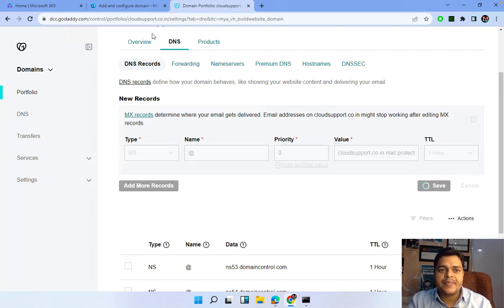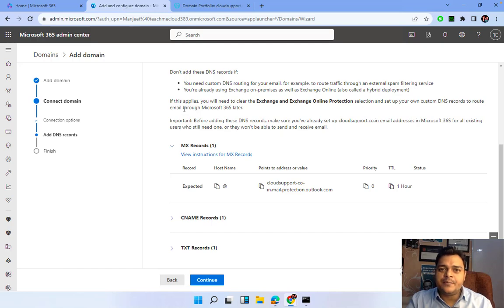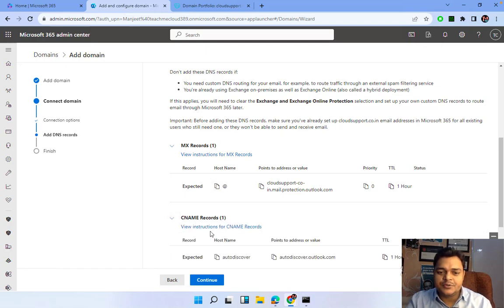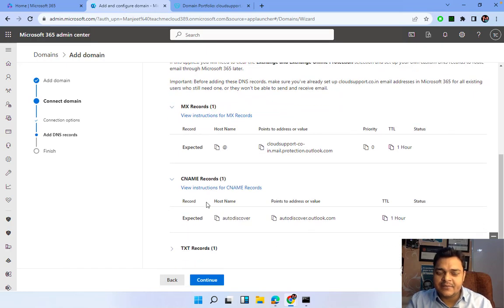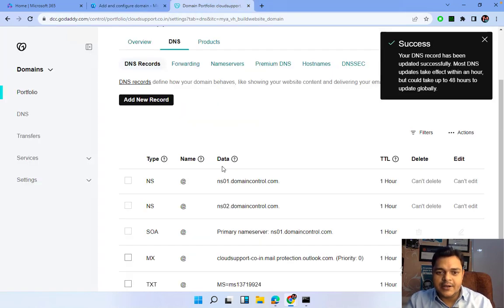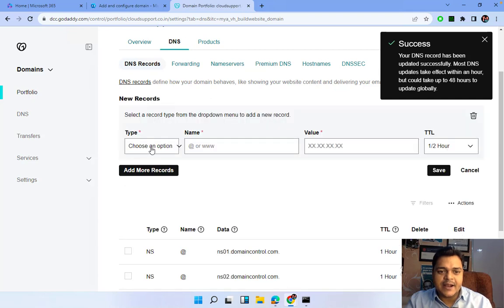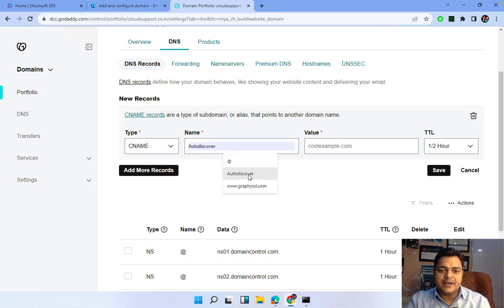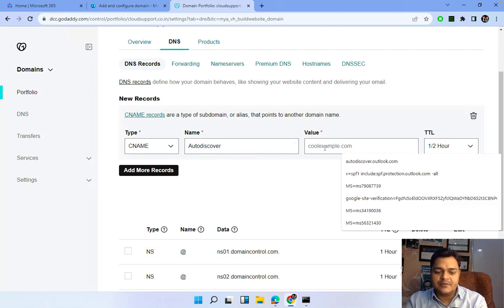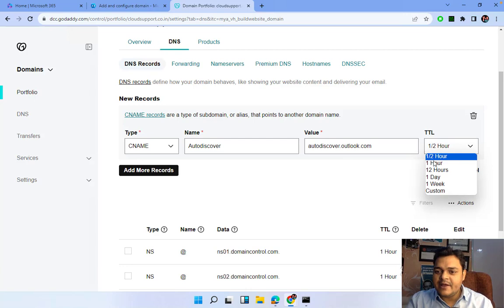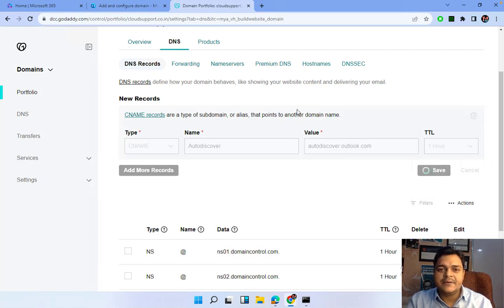Save the setting. Back to the 365 portal again, and this time I want to proceed with the canonical name cname. This is the host name autodiscover, and this is the pointer address autodiscover.outlook.com. So I'm going to copy the point to address, select add record, click on canonical name cname and type autodiscover and paste the value. Again the TTL value is 1 hour. Save the record.